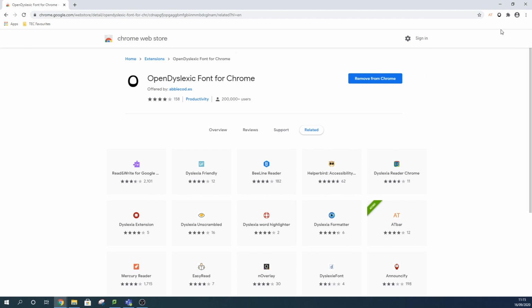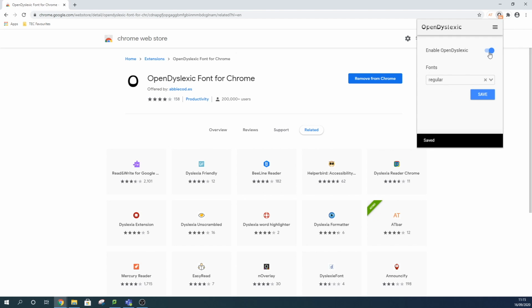The extension is now successfully installed, but it needs to be enabled for use. Click the O icon in the top right-hand corner to bring up the Open Dyslexic Font menu. You will see a little switch that says Enable Open Dyslexic beside it. Click the switch to enable the font, and then press Save. You may also wish to choose a variation of the font, such as bold or italic. If you do choose to change it, then click Save once you've chosen.